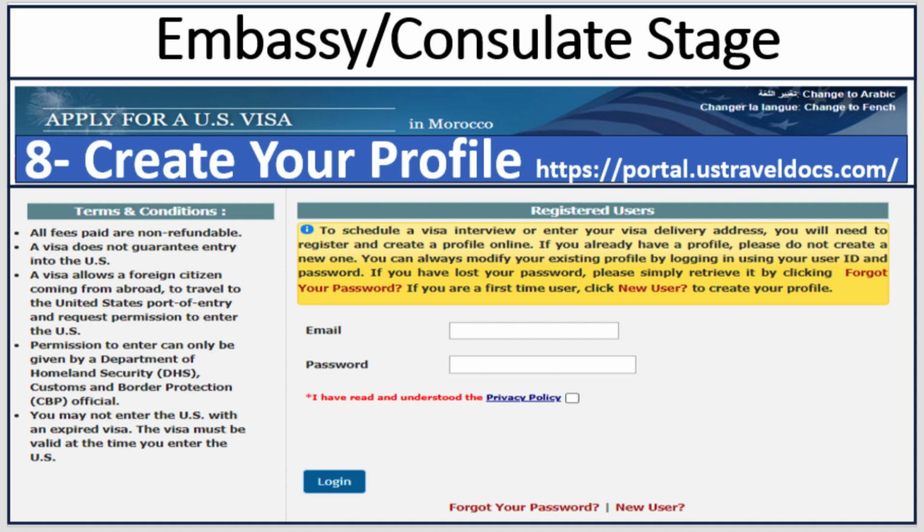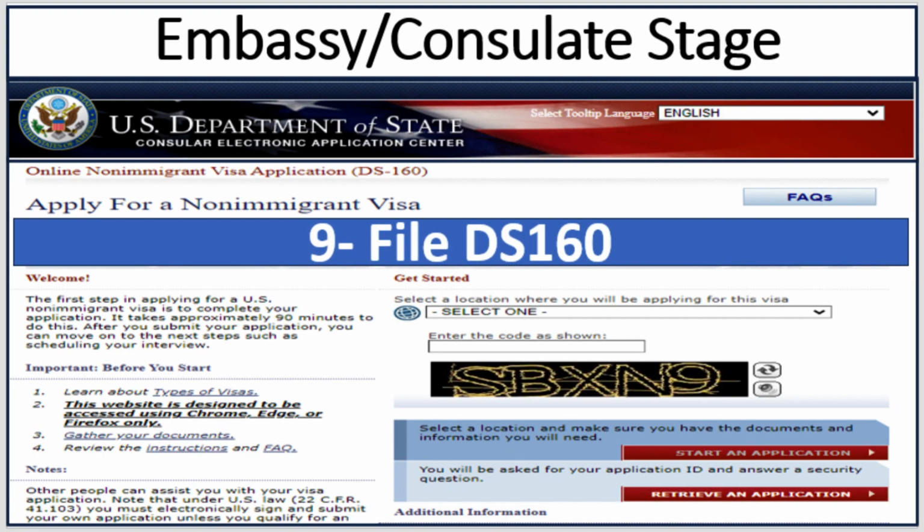So after creating your profile, you want to go to step 9, which is to file the DS-160. For the DS-160, you can access it from your profile account, or you can just go online and type non-immigrant visa DS-160, and it's going to take you to this page.